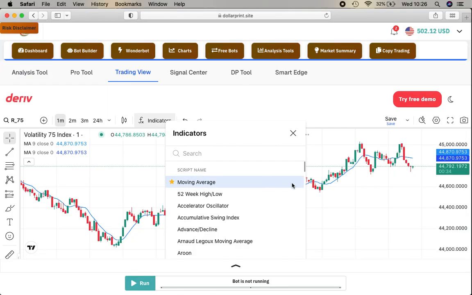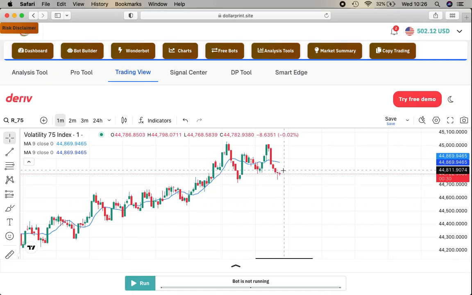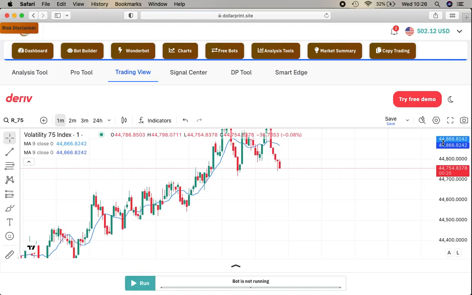So, and do not forget the entry point is from the moving average. Okay, so let's wait for a good momentum candlestick. Nice. So this is the way I'm gonna find the entry point, on this moving average. So let me be ready.